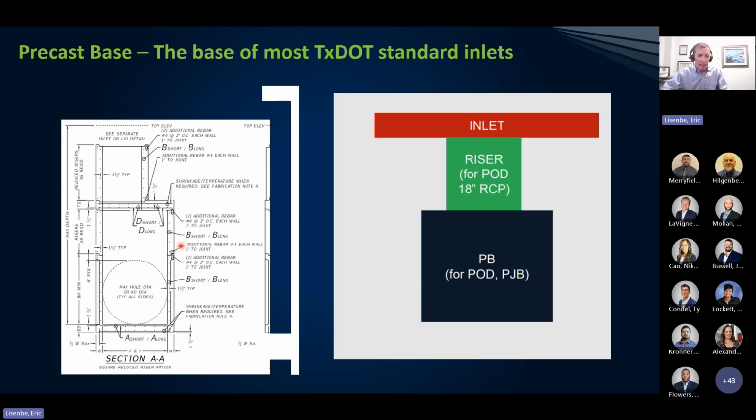So this is the TxDOT PB precast base standard. You include this almost always in your plans because almost every different type of inlet uses the same base. And you need to call out the inlet and size your structure so that it fits the pipes that are coming in. As well, you need to make sure you have sufficient cover on it.